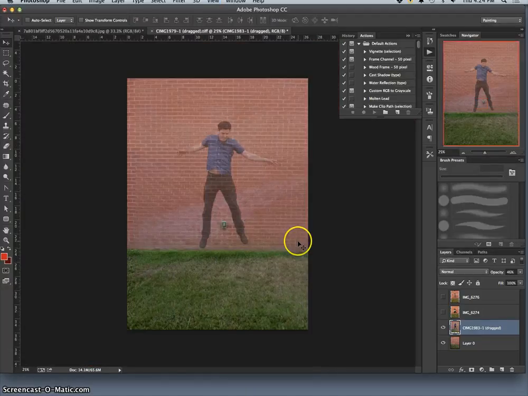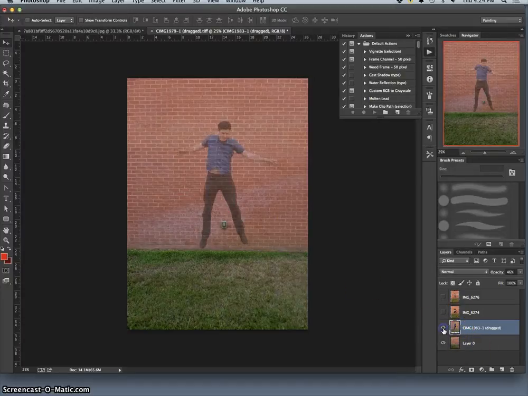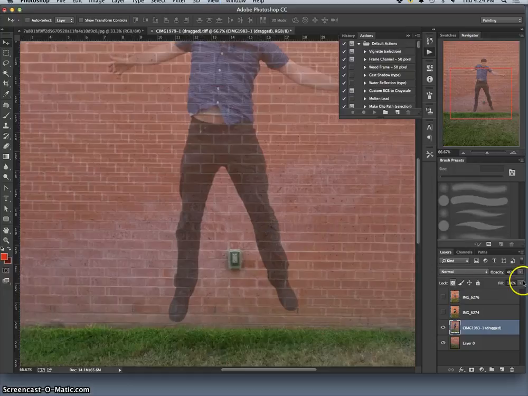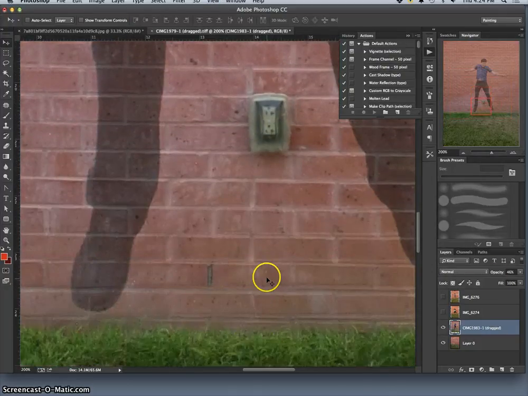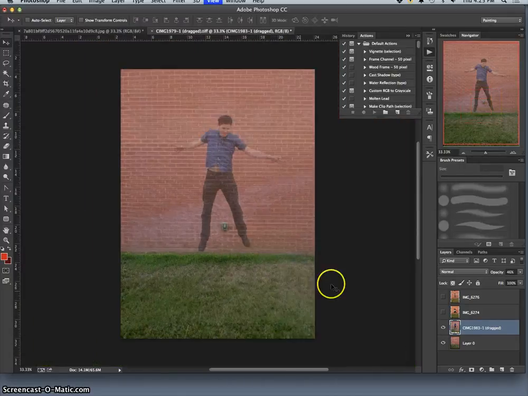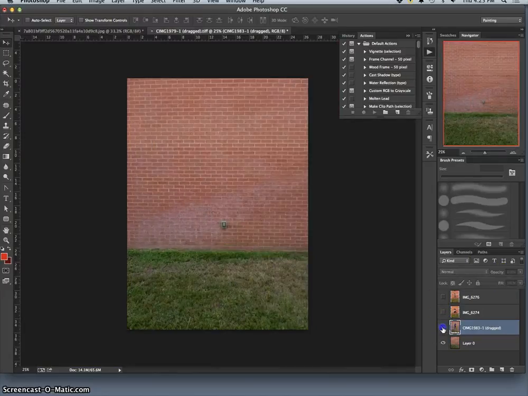Okay, so how am I doing that? I have two layers I'm playing with. My background layer, which doesn't have anybody on it, and then the layer of someone jumping. And the layer of someone jumping, I took my opacity down to about 50%, and then I moved it with the move tool to line up with the bricks and the grass. So now when I take it back to 100% and I toggle it on and off, you'll see how it looks like I just kind of appear out of nowhere. Ooh, magic. All right.